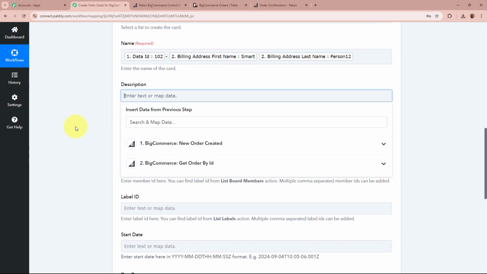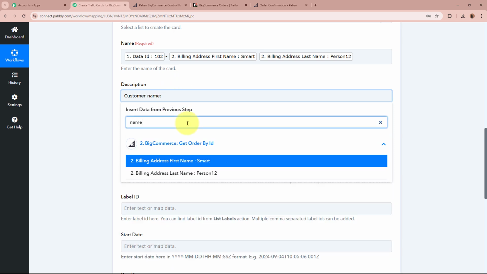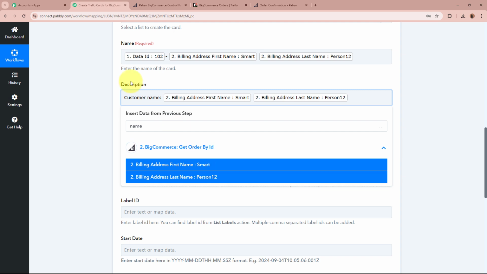After that, it is asking for the description of the card. So for the description of the card over here, I want the name of my customer again first. So firstly, I'm going to write over here as customer name. After entering the customer name, I'm going to map the data of the name of my customer. First name space the last name.